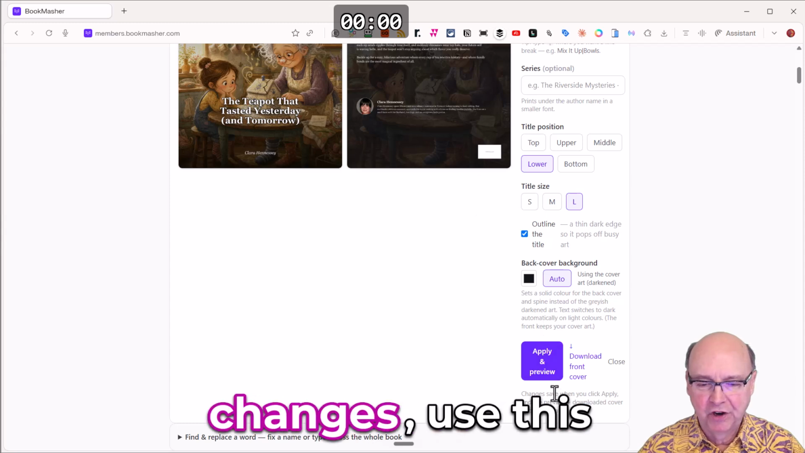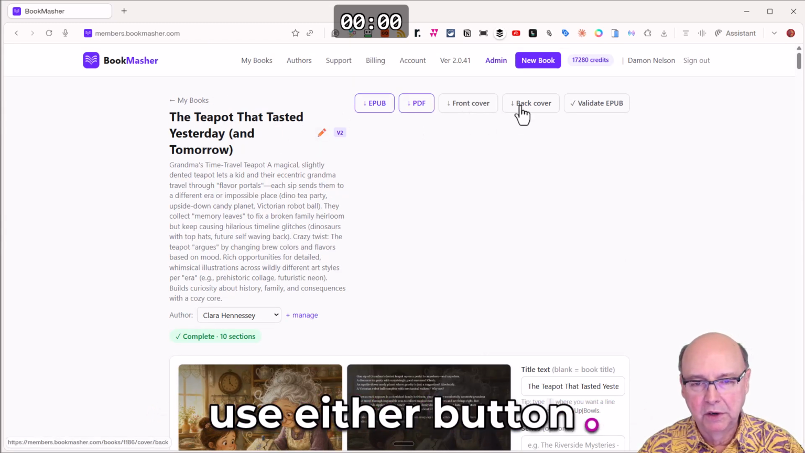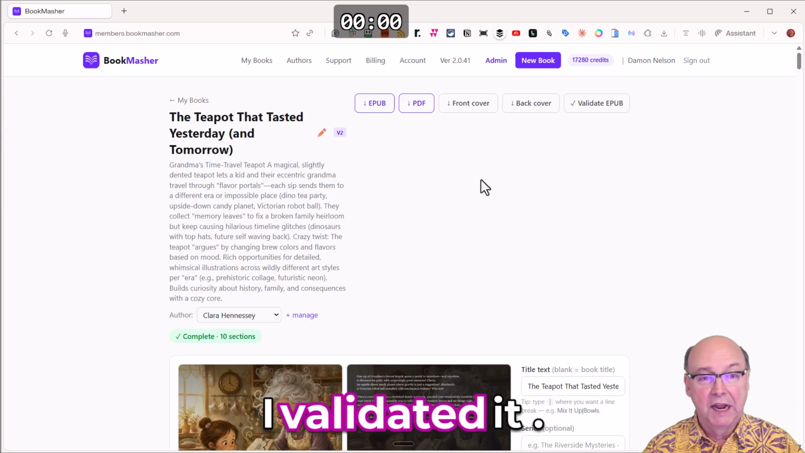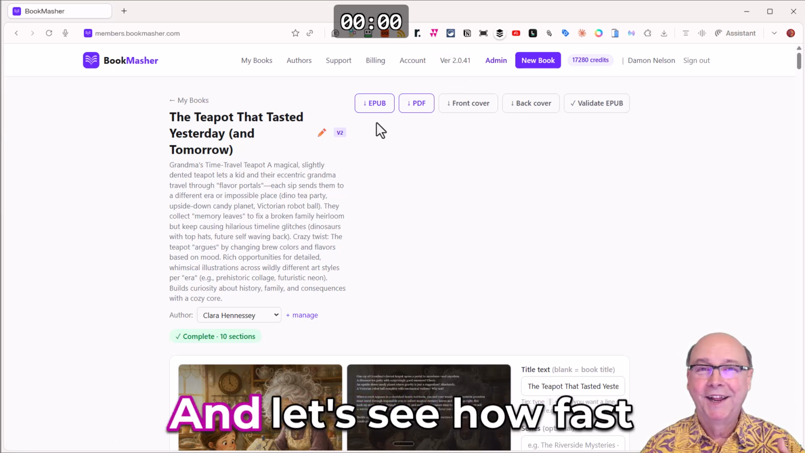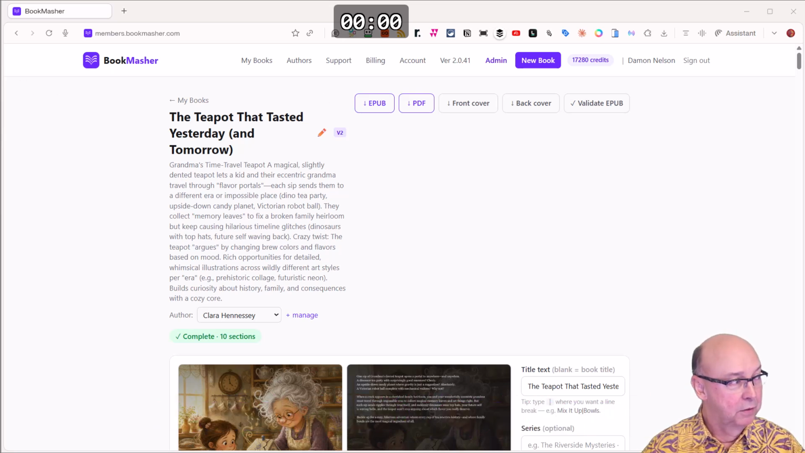Once you make changes, use this button. If you don't make any changes at all, you can use either button. And I downloaded the back cover. I validated it. It's ready to go. And let's see how fast we can do it. So I'm going to go ahead and start the timer right here.